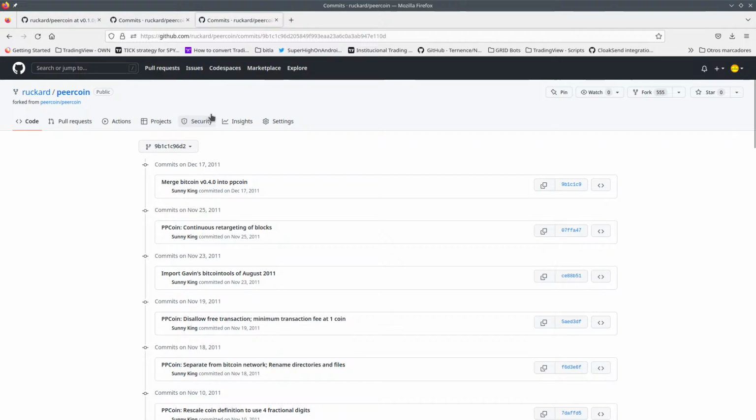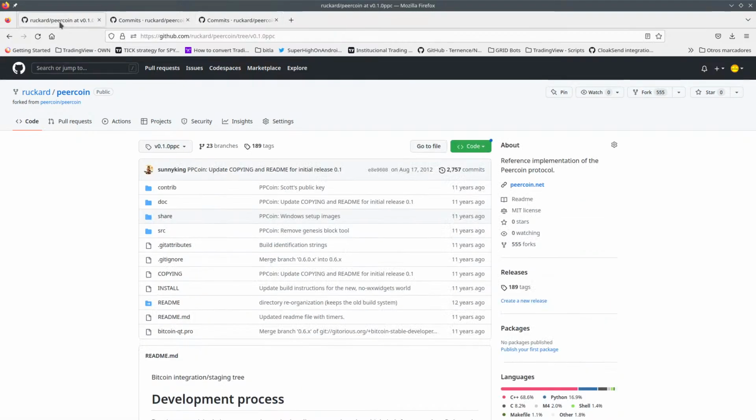Here it is. Basically all of the Bitcoin commits have PPCoin somewhere, usually at the start. And this is the first one of them, version 0.1.0 PPC. We might find a more recent commit, but we will see how we approach all of that, because I am not sure about that.